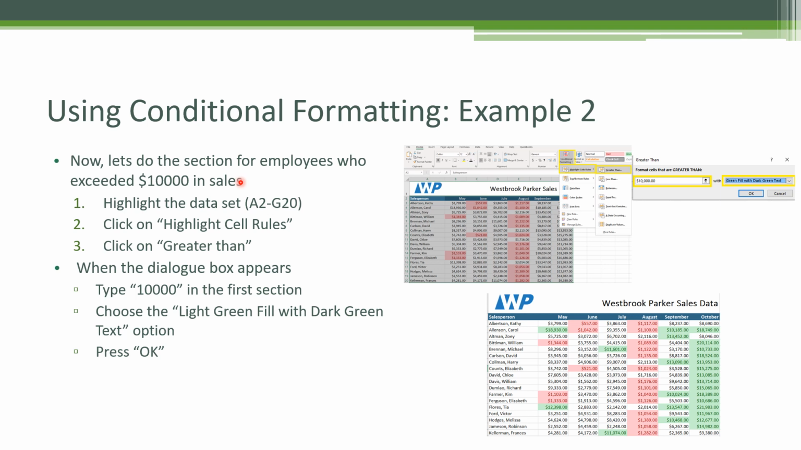Now for employees who exceeded the $10,000 in sales, again make sure everything's highlighted, and then go to highlight cell rules and then greater than. Instead of putting 1500 here, we'll put 10,000 and change it to green fill with dark green text, and then press OK. So now we'll see during each month who made less than the sales quota and who exceeded the 10,000 in order to get bonuses.